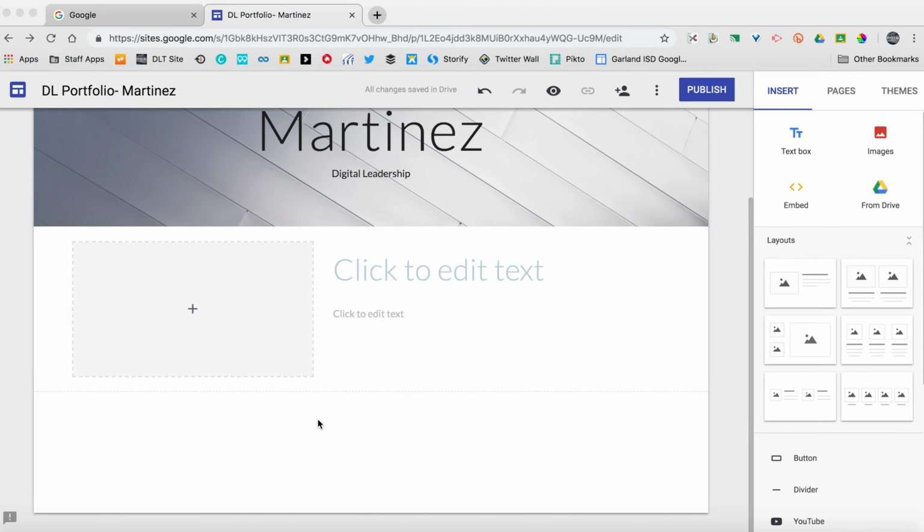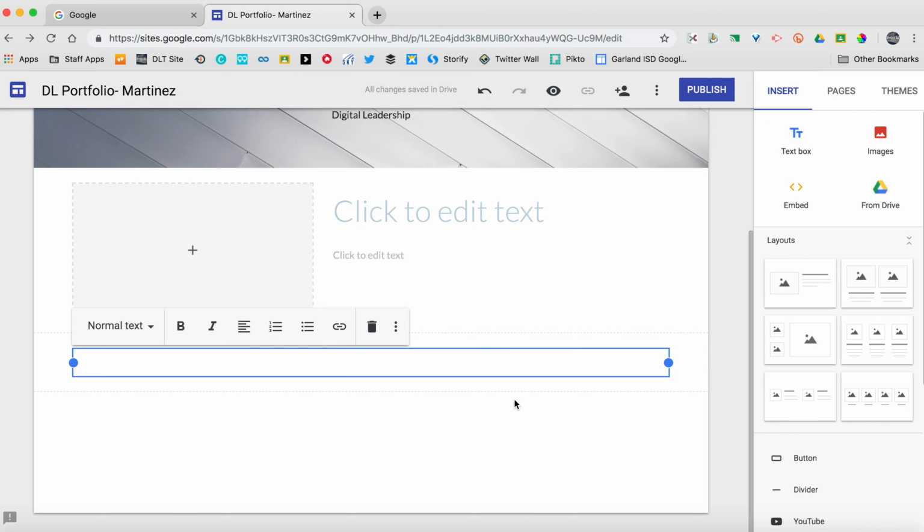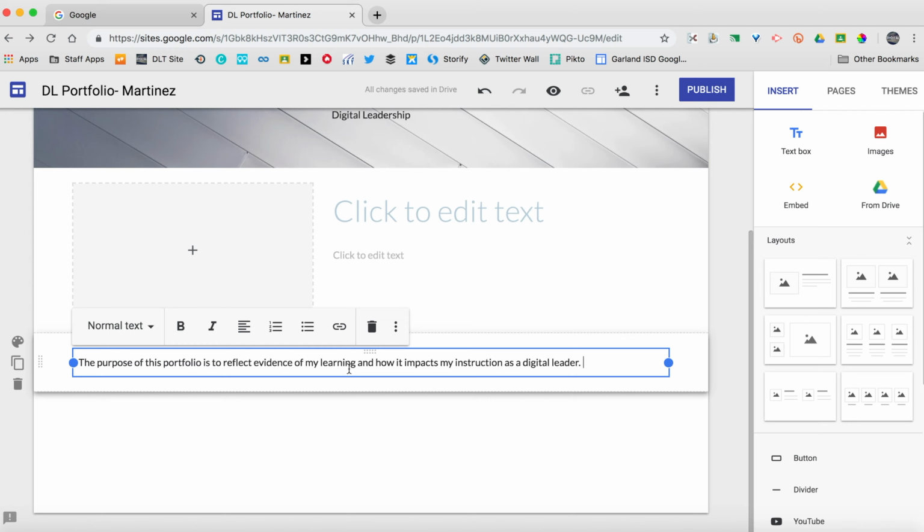Underneath your bio information, we're also going to add a text box with some small amount of information explaining what the purpose of this portfolio is for this course. So we're going to go to the Insert section and click on Text Box, and it'll drop a text box right underneath our bio. If we click in that blue box, we can type in our information. And I have an example here you're more than welcome to use, or you can paraphrase this and use it in your own words. But the purpose of this portfolio is to reflect evidence of my learning and how it impacts my instruction as a digital leader.